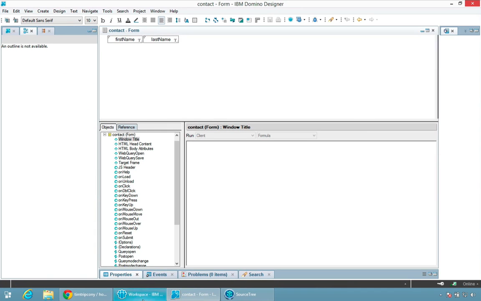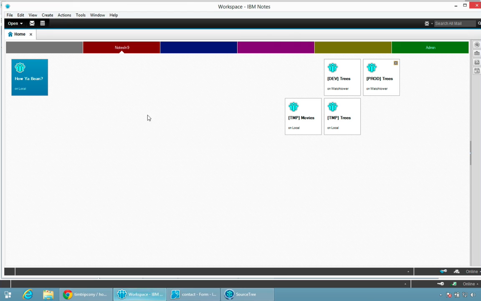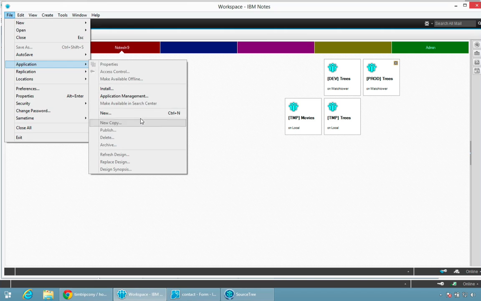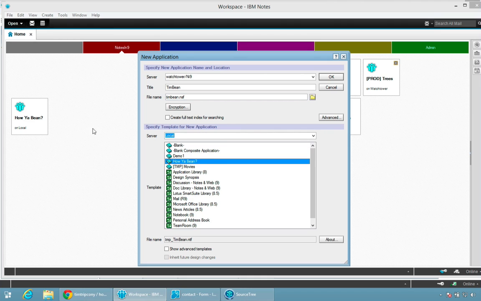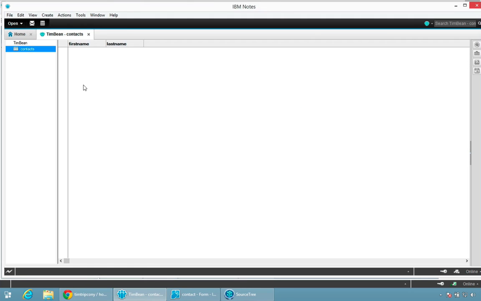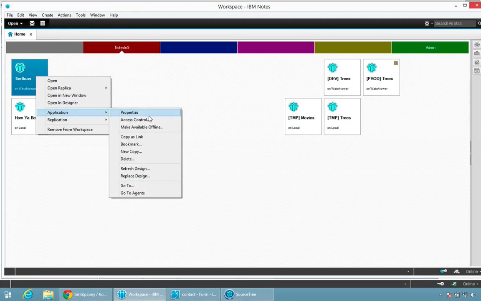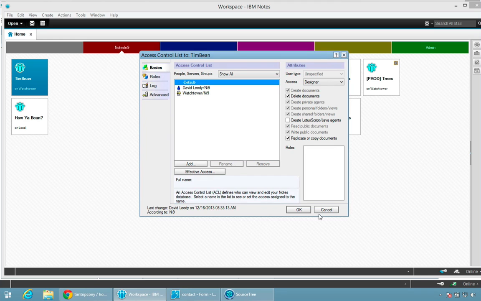And we're going to come back here. I'm going to move this down here. File, application, new. I'm going to put this on my server. Tim Bean. I like to use lowercase. Bean.nsf. And we'll set this as the temp. It's going to inherit from here. Okay, now just check the ACL. Default, that's good enough. So now we should be able to come in here.